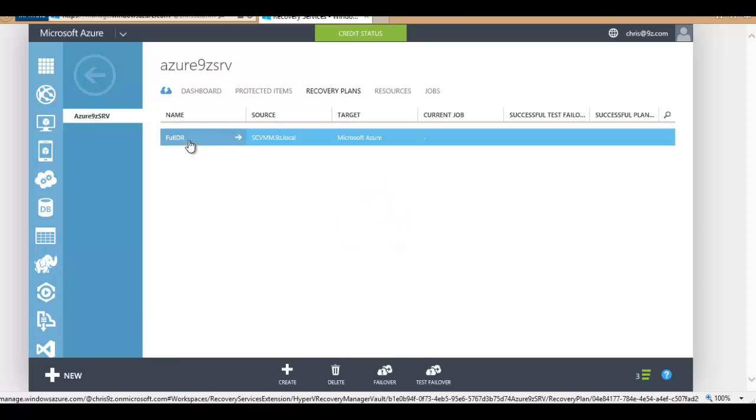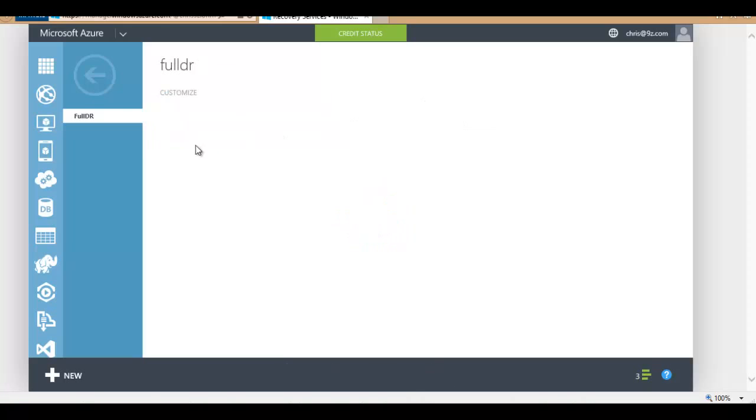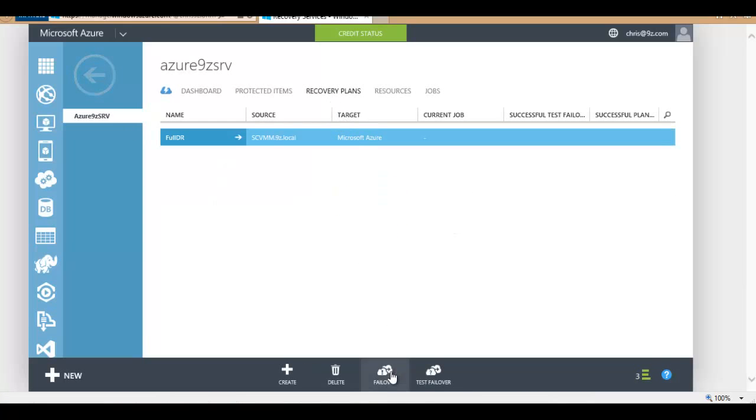Now we have a nice little failover recovery plan, right? So with the failover recovery plan, you'll notice that when we have it highlighted in this recovery plan's actions, I can do a planned failover, a test failover, and an unplanned failover of the whole group all at once, and it's all automated, and it just comes up and it takes care of itself.